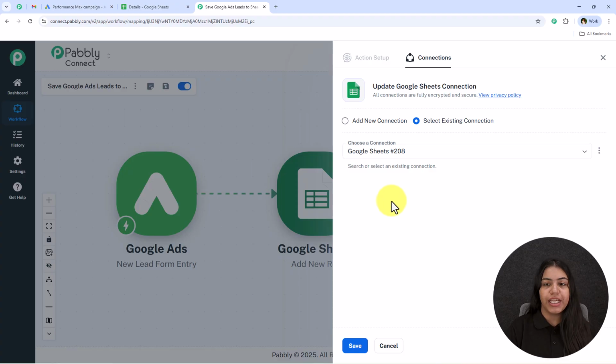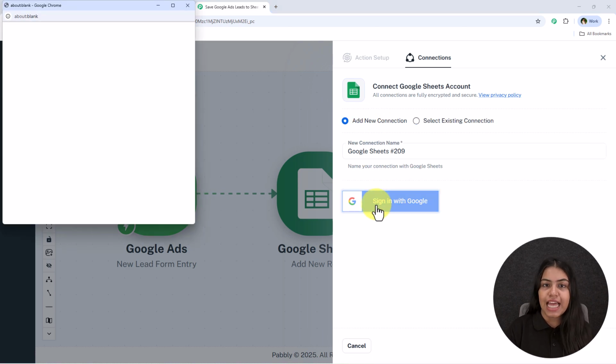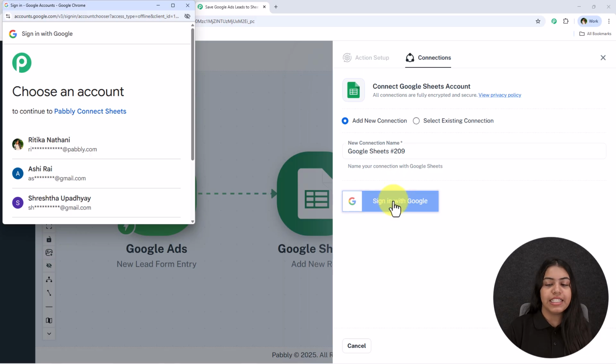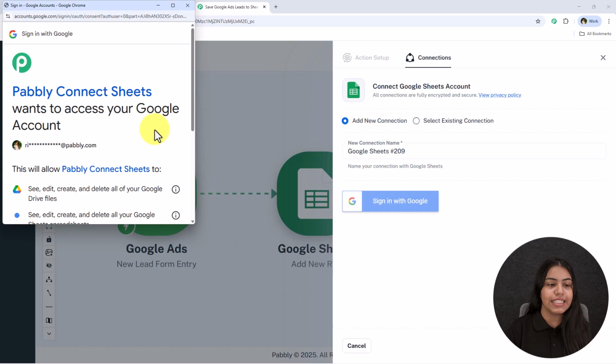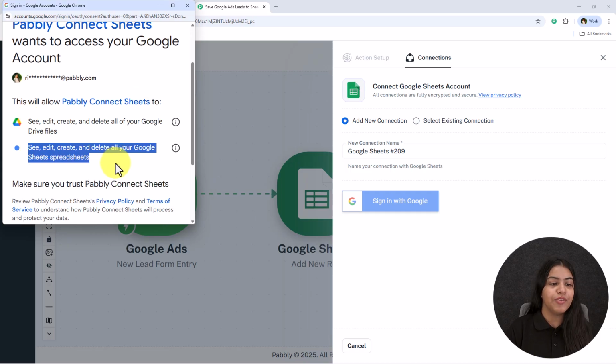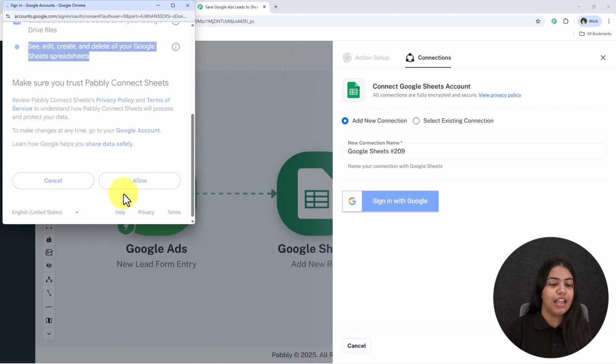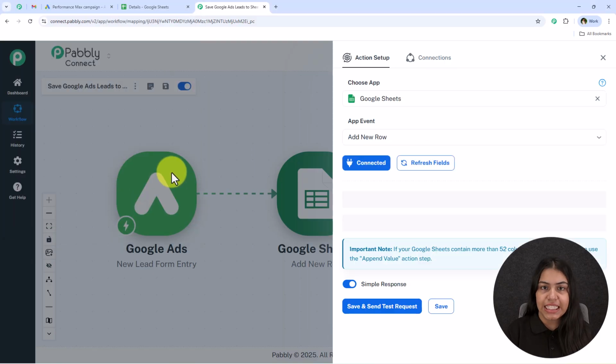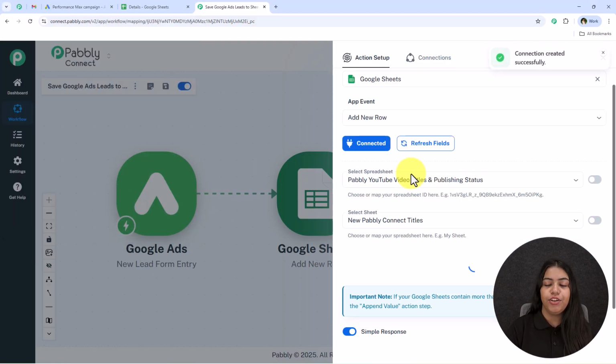Now if you've already created a connection between Google Sheets and Pabbly Connect, click on this select existing connection and then save. But if you haven't, follow me, click on add a new connection and then sign in with Google. Once we click on this sign in with Google, we have to select the Gmail account with the help of which we want to create this connection. Now Pabbly is asking me for some permissions, so let's click on this allow and give Pabbly all the permissions it is asking for because our data is secure with Pabbly.